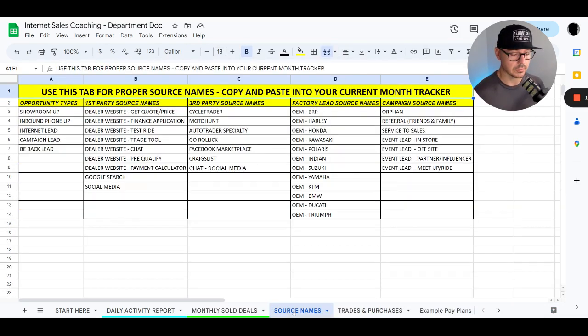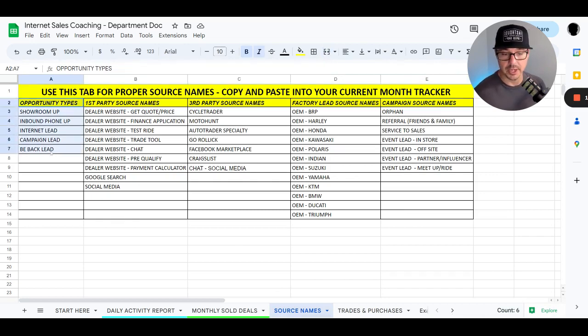Source names. Here's how we get into the source names. So I added a bunch of examples here for you. You're welcome to modify this or change your own. But the opportunity types fall into one of these five: showroom up, inbound, internet, campaign, and be-back.